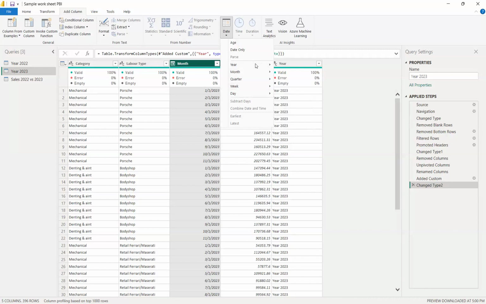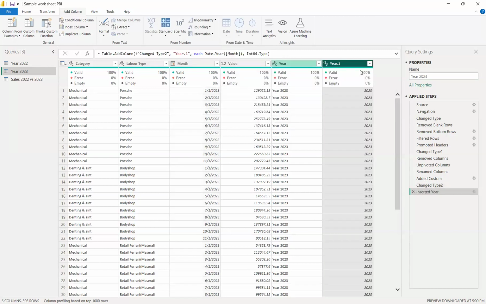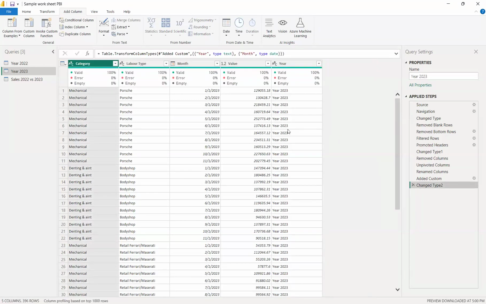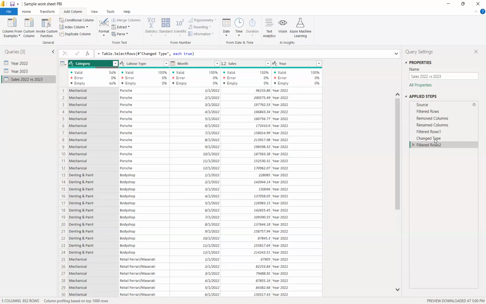So let's say I want to extract year. I go to the year section and click on year. It will show you 2023 out of that automatically. But I don't need it. You have kept it, no problem. Just to tag which data is coming from where, that's fine. Now let's come to sales 2022 and 2023.